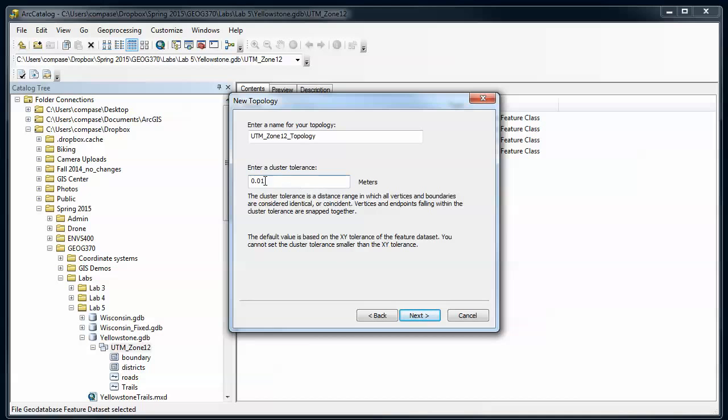Here, we're pretty small at just 1 millimeter. So I'm going to go up to 1 centimeter, and so that's going to define kind of the spatial resolution of my vector data here. Anything within 10 centimeters is going to be snapped together.